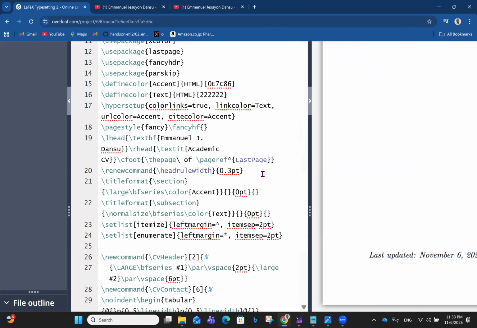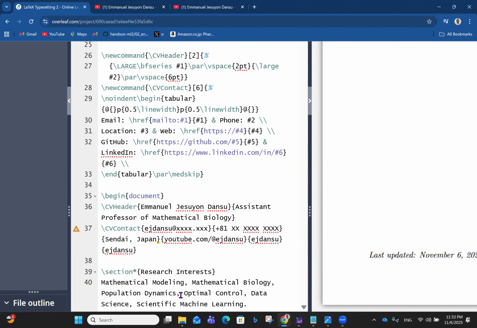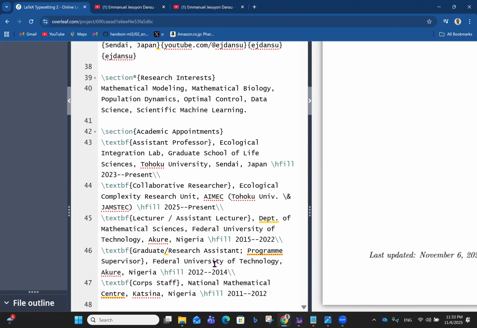So here now we have header and footer because we have a couple of pages. The CV runs into a couple of pages like that. So we have all of these things. And then you also have commands here for fixing up things like the LinkedIn address, email address, and all of this. And then you now begin the document. So you have the header again, the contacts, you have all of that. Then you now go section by section. Section research interest. Once you're done with that, section academic appointments, all of that will be listed.